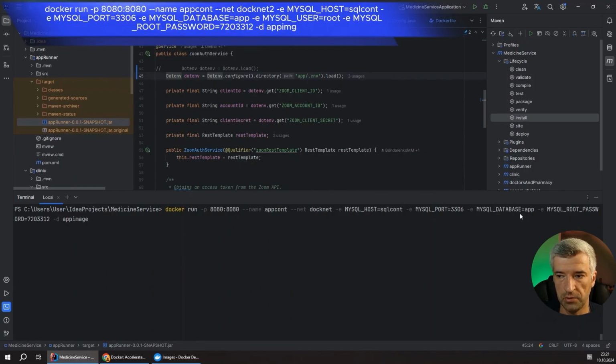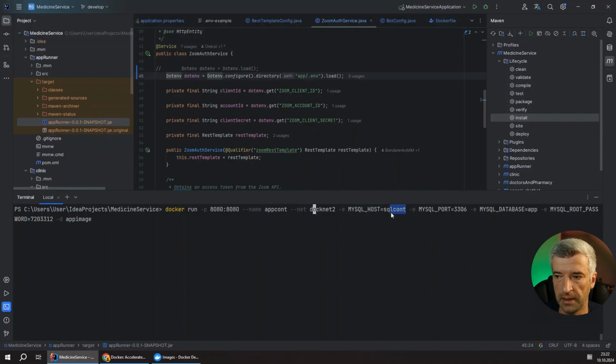We use the .NET 2 network, an internal and external port, the container name appcont, a name of your choice, the database host we named container.sql.cont, and the internal port through which they will communicate. We also specified the name of our database and the database password, and the name of our image in which this container will be created. Let's say we see a successful command.